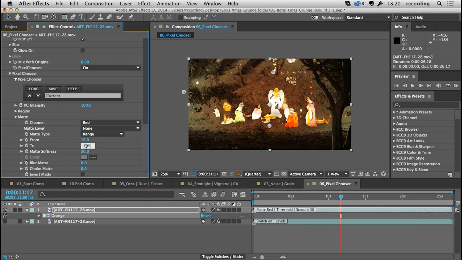So basically, I'm saying anything above 195, say, with a red value above 195 and below 10, will be unaffected. And the only other areas that are going to be affected are these areas here. So I can also add softness to that. I can soften that effect down.